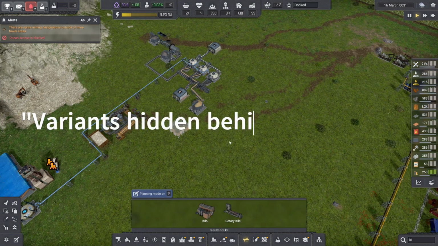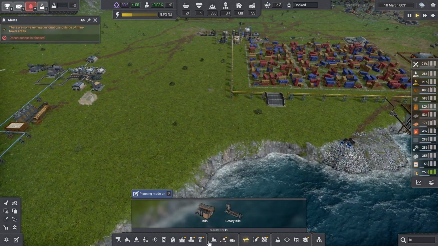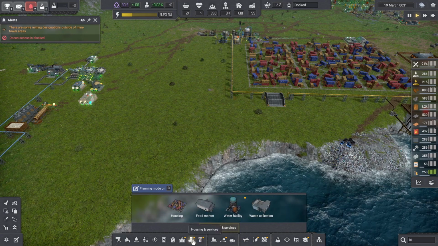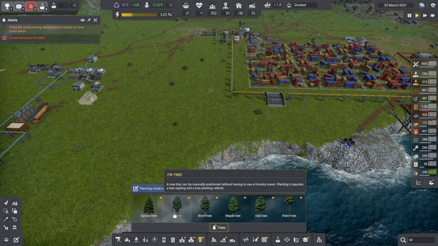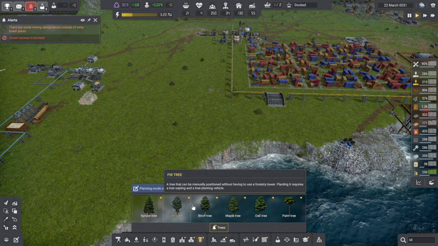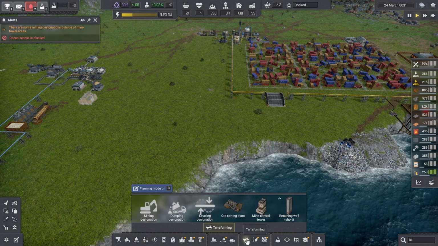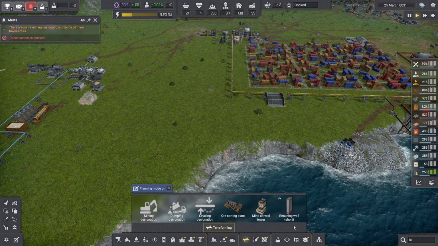All right, so variant buildings and dropdowns. Another complaint I've been seeing here is, and it's actually interesting, here we've got a bunch of different trees, but they're all in one menu, right? However, if we think of something like, I don't know where anything is, but yeah, here we go, retaining wall, right?